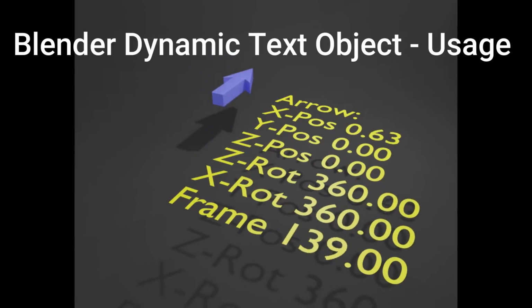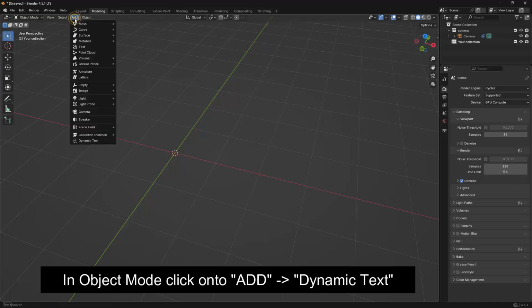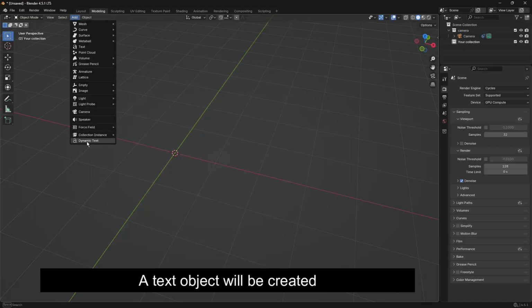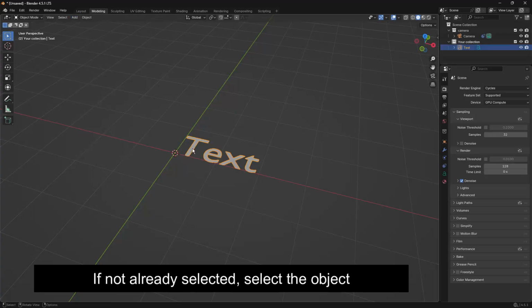Usage of the Dynamic Text plugin. In Object mode, click on Add Dynamic Text. A text object will be created. If not already selected, select the object.